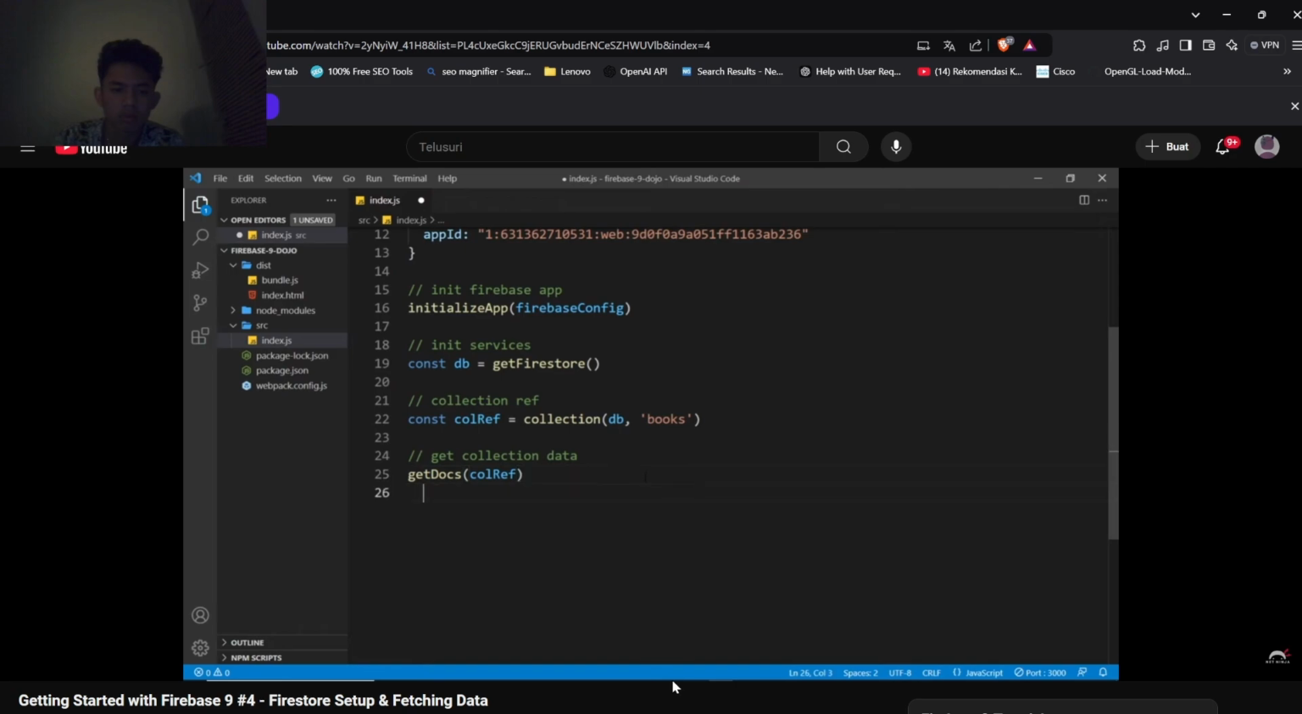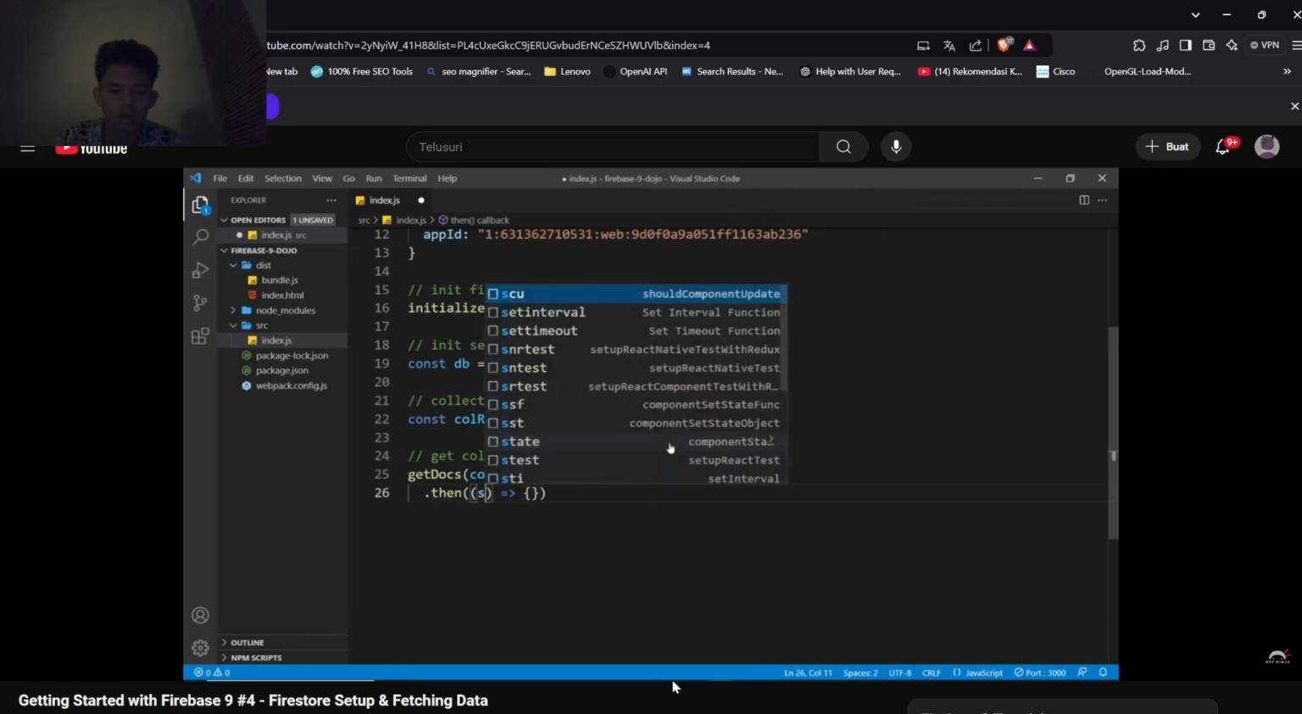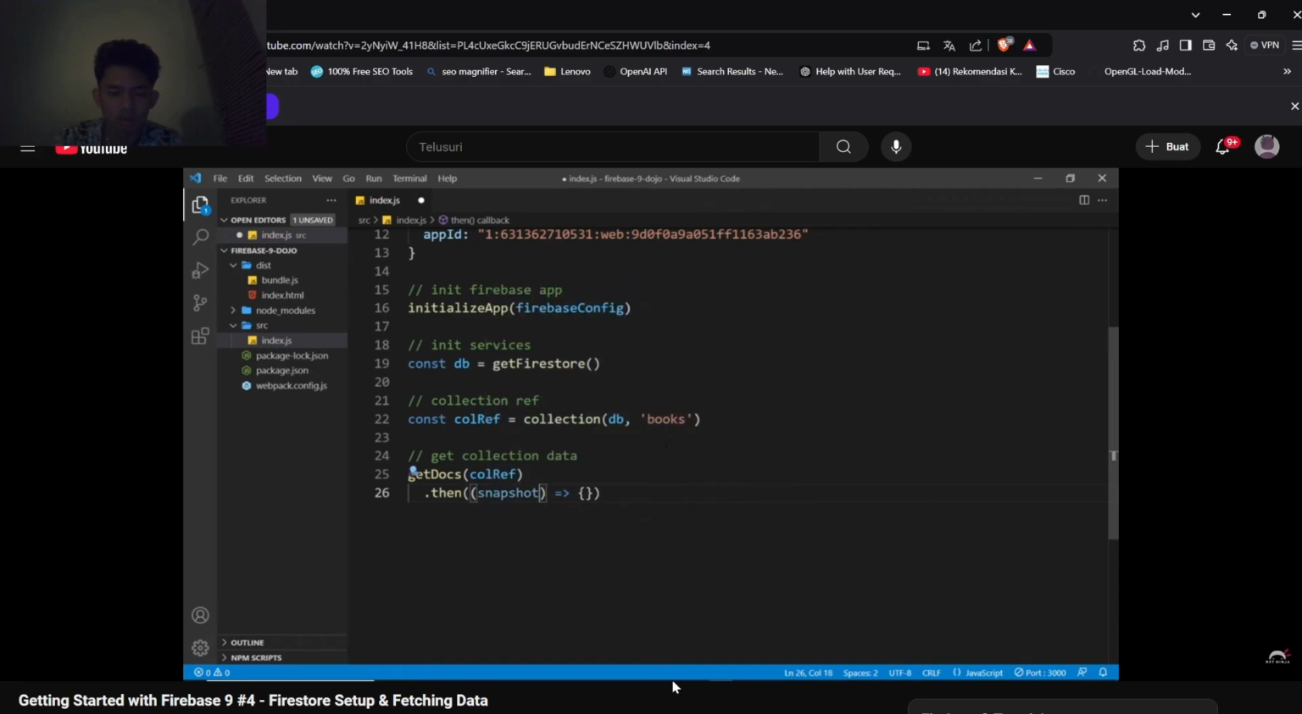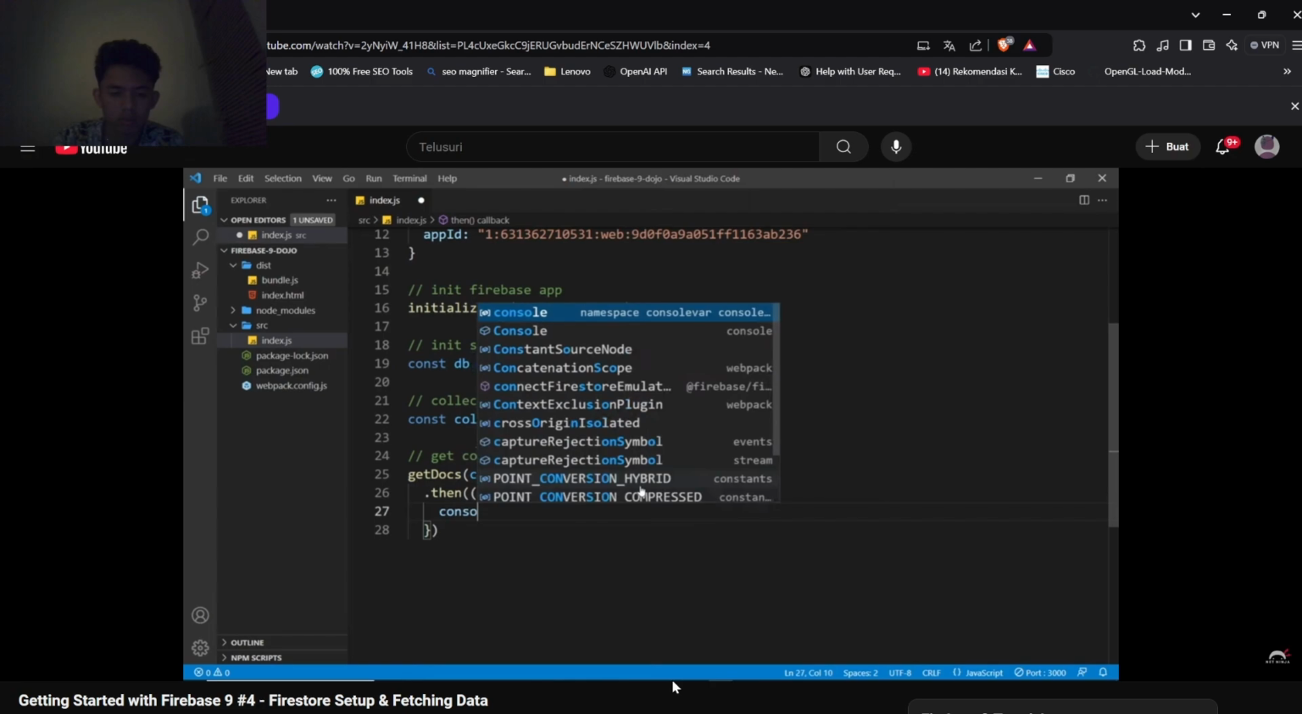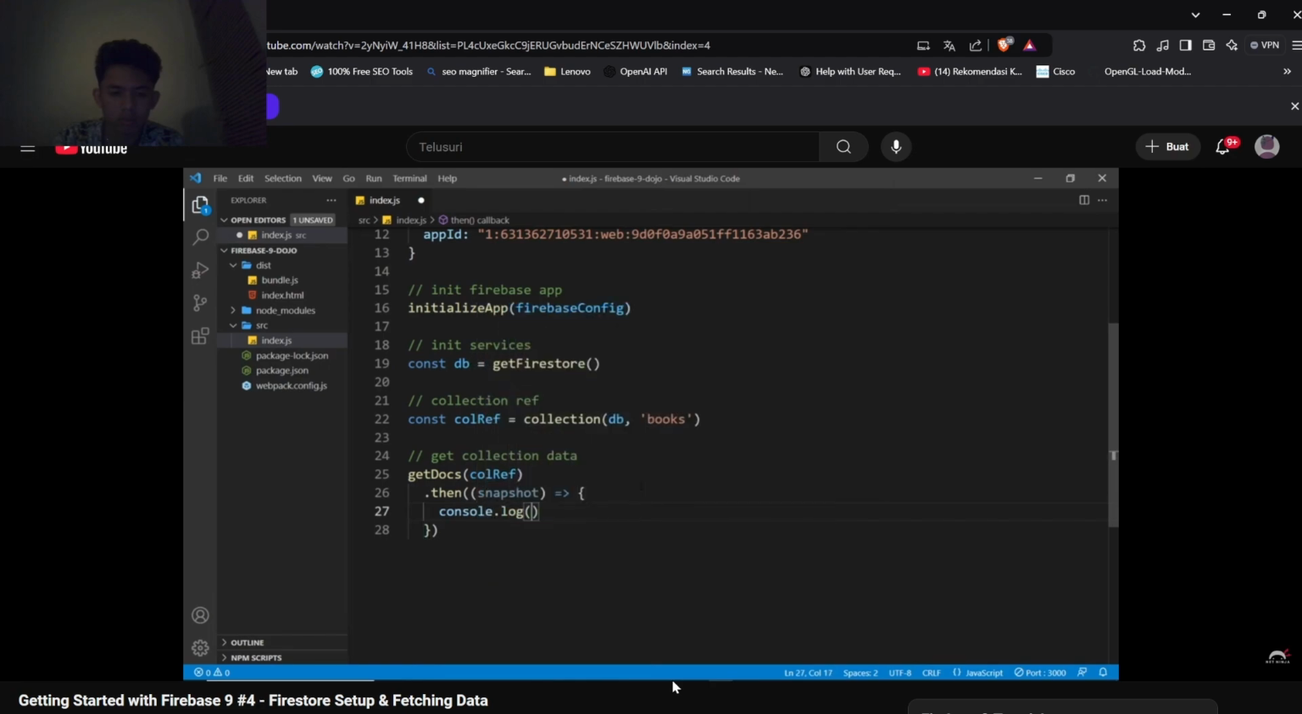Now this returns a promise, so we can tack on a then method which fires a function when this task is complete, and this function is going to contain a snapshot of that collection at that moment in time when we reach out to get it, and on that snapshot object we have access to all of the documents. So what I'm going to do to begin with is just say console.log snapshot and then use a property called docs, which represents all of the documents. So I'm going to save this now so that we can preview it in a browser.